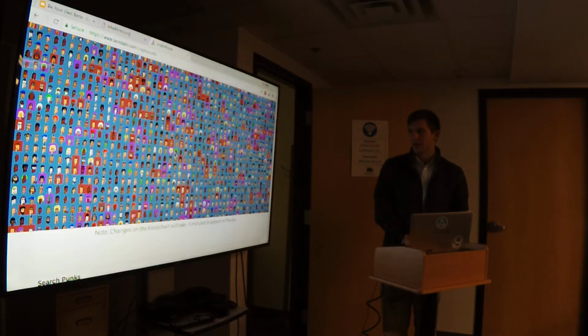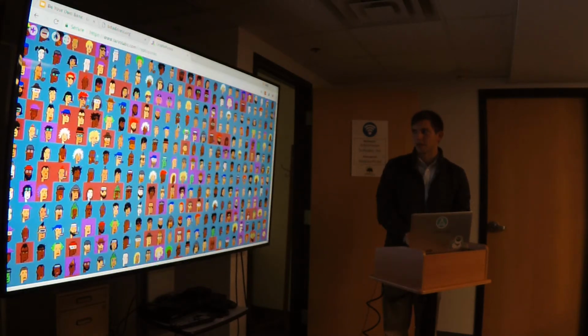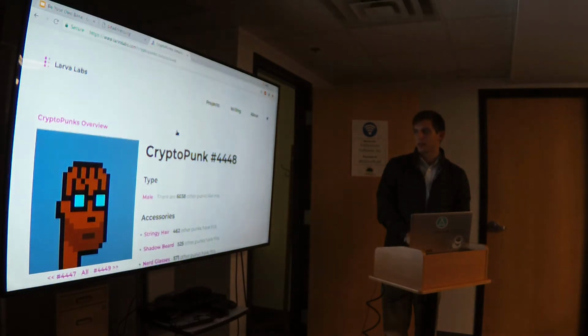So these are all the tokens that the smart contract created, and you can buy and sell them. Originally they were given away for free, and now they're worth usually about half an ETH each or whatever. They're all unique. And this is a DApp.